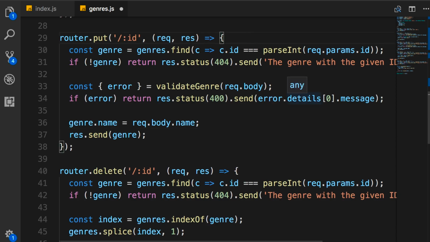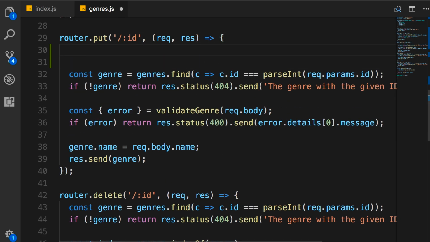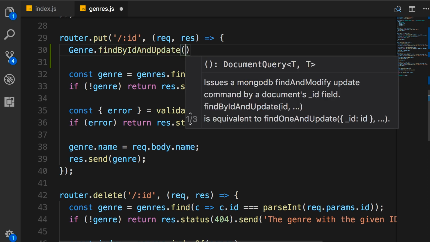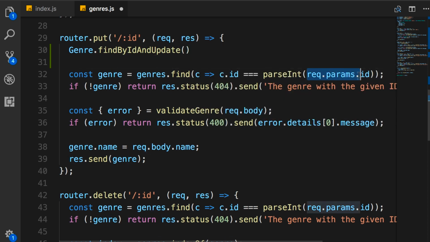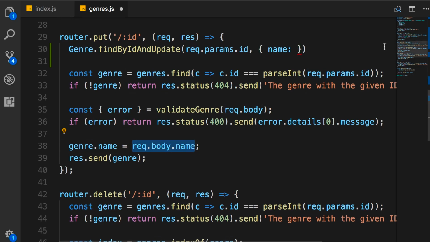So we're going to call genre.findByIdAndUpdate. Now as the first argument, we pass the ID, that is request.params.id. So let's add this here. The second argument is our update object. So here we set name to this expression, request.body.name. So let's add this here.